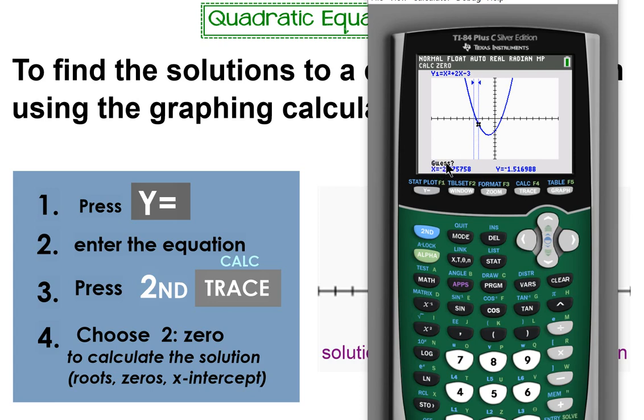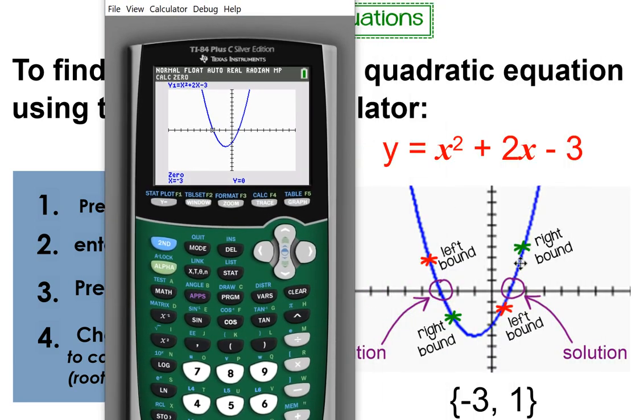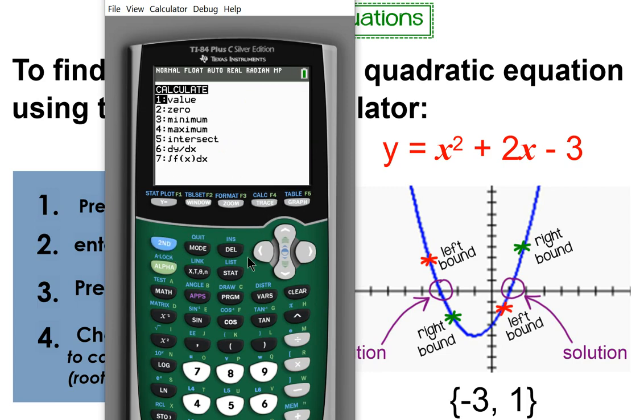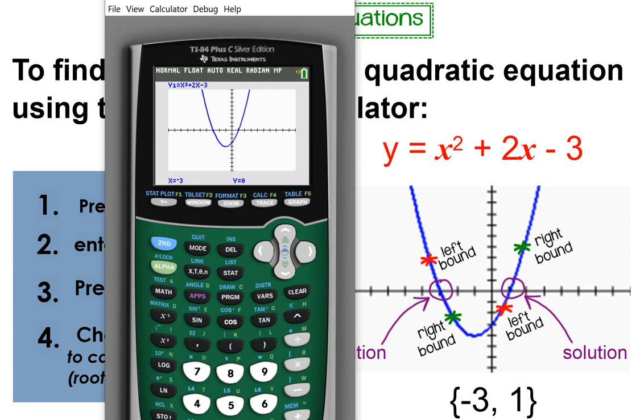And then now it's asking me, do you want me to make a guess? So I'm going to press enter. Yes, yes, I would. And there is my solution point, -3 and 0. Right? We were able to see that here in the drawing, -3, 0. Now let's do the same thing to find this right solution. So I'm going to press second, trace. I'm going to choose number 2.